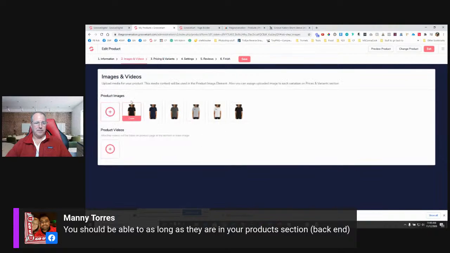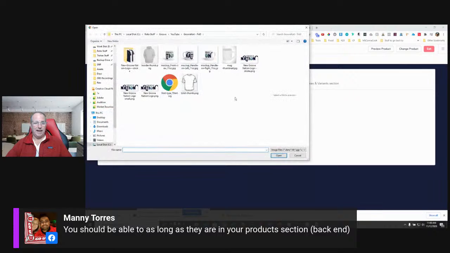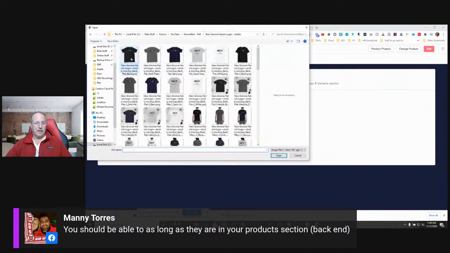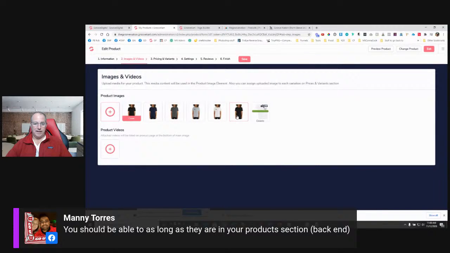Image and videos right here. So under product images, these are the images that automatically get pulled in from GrooveKart, right? So I can actually go here and click on this and add more products or more images if I want. So if I want to show the back of the shirt, we can go ahead and add that on there.